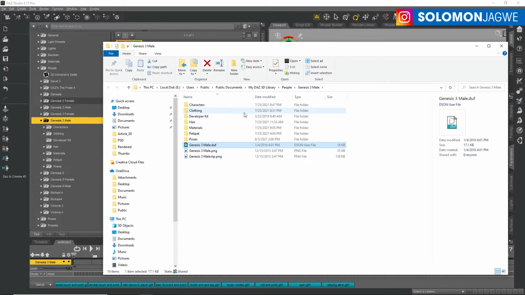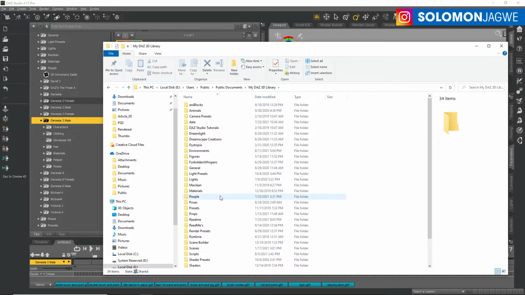Okay. So once you've purchased the model, make sure you download it and drag the folder in here, into the people. So it will be like a structured folder. Drag him into your My Public Documents in My DAZ 3D Library, and then you put him in here. That's how he'll be able to show up under the people. So it's going to be clothing.